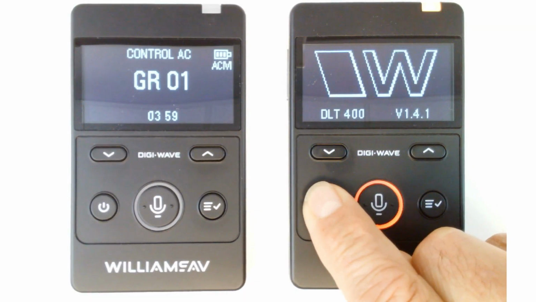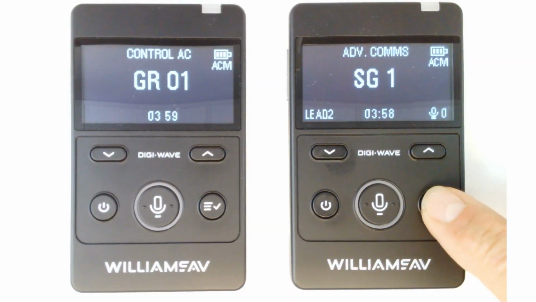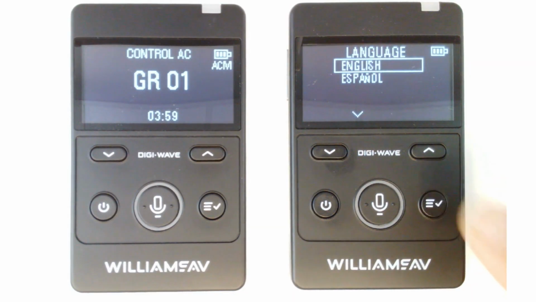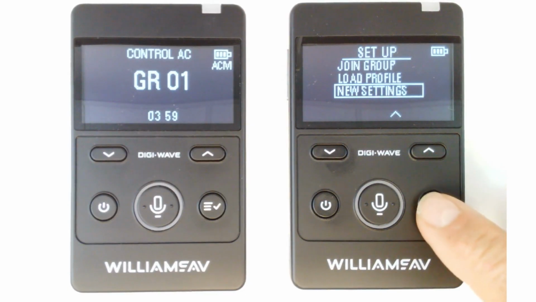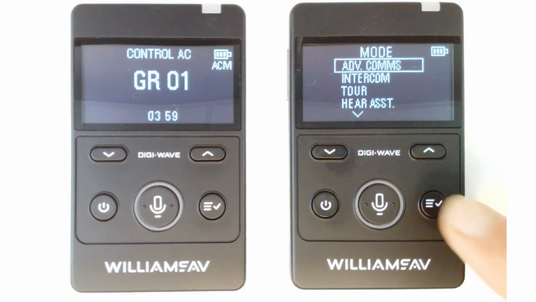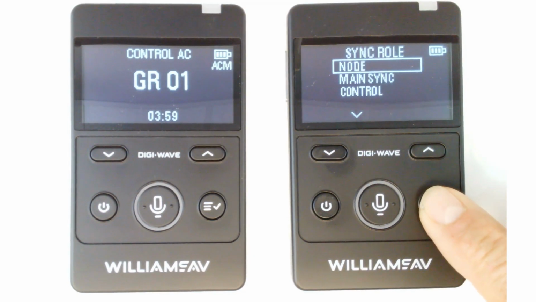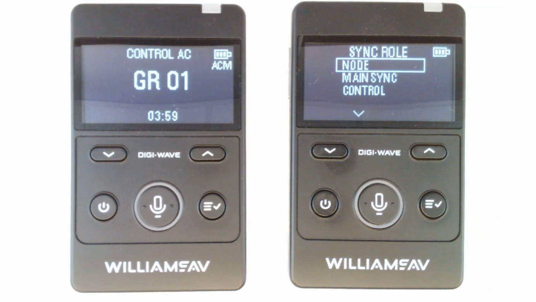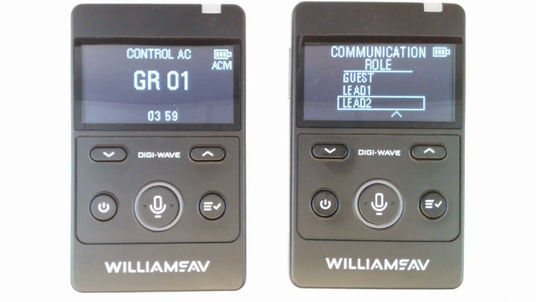Press and hold the power button for 2 seconds. Once powered on, press and hold the menu select button, which is located to the right of the talk button, to enter the settings configuration menu. Choose between English or Spanish. For this example, choose New Settings. ACM is an additional mode that's available if you have an ACM-enabled DLT. We configured control and main sync devices in the previous section of this video, and now we'll continue by configuring the node devices.